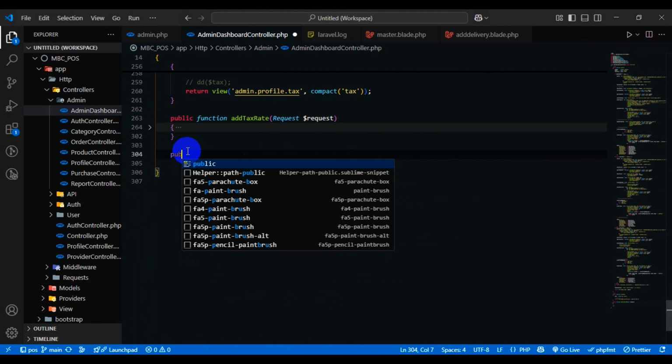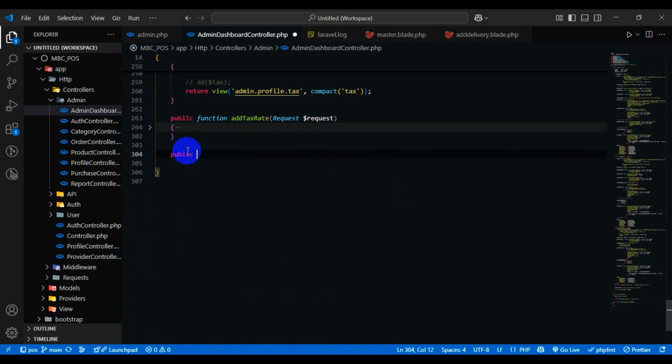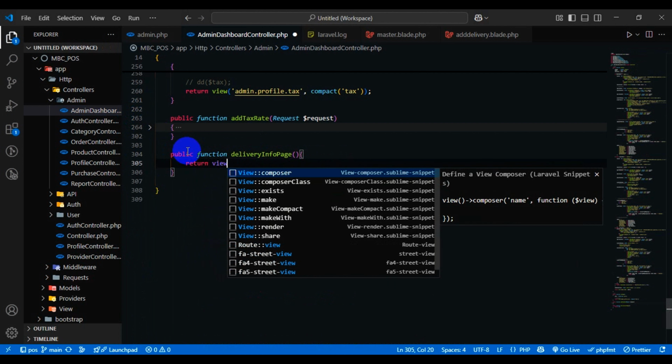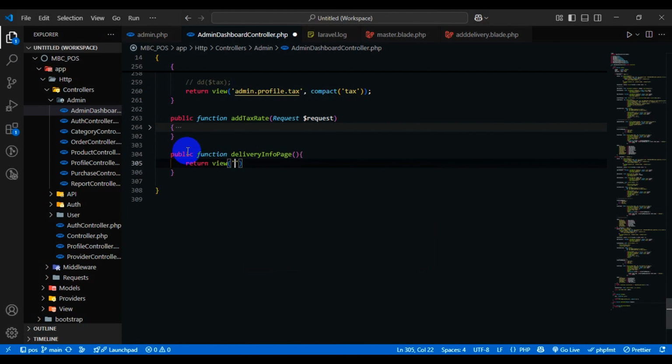Next, let's jump into our controller and create that function. We'll call it delivery info page. This will be responsible for loading the delivery info view.